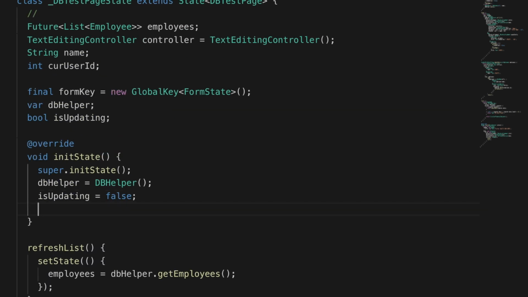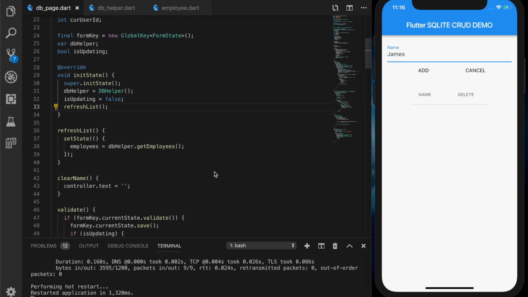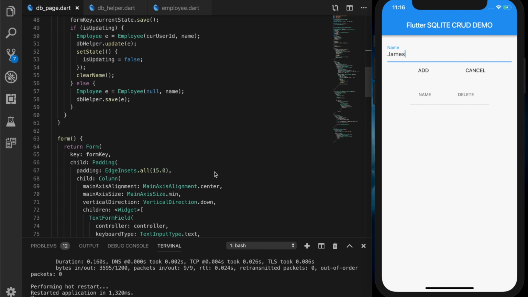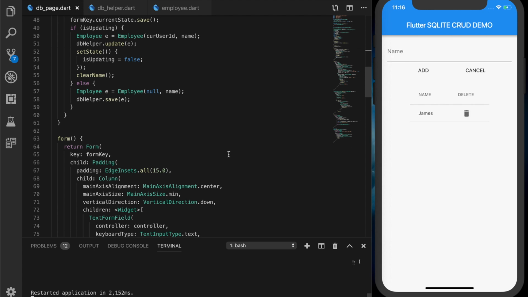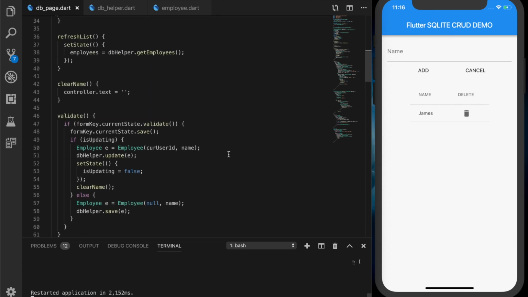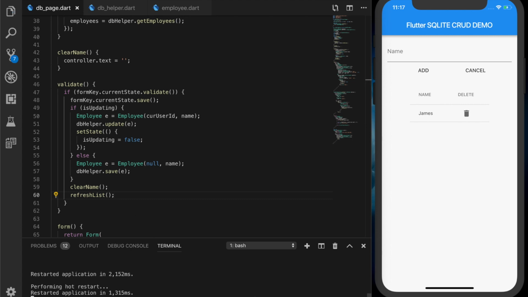Alright, now let's call that in onCreate itself. Okay, we have the list now, but there is nothing. So let's add something. What is going wrong there? Oh, okay, so let's hot restart. So we have it in the database, but today we didn't refresh after adding. So go to the add and call the refresh list there. Okay, so we can put the clear name after and refresh list there. Okay, let's hot restart and add another one.